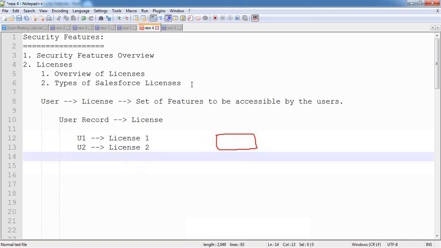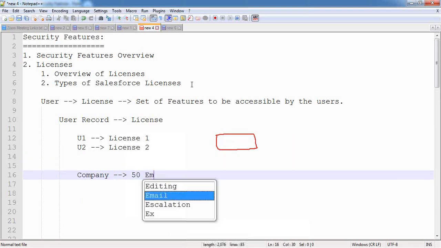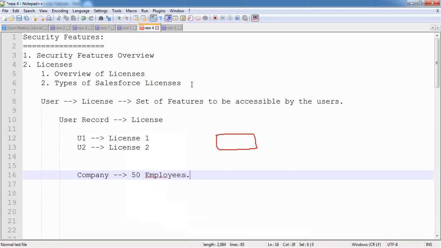Depending upon the number of users you would like to create, that many licenses we should have. This is a mandatory thing. This is how Salesforce avoids the piracy concept in the IT industry. Suppose, for example, come to a general scenario. Assume that I have a small company. In my company, I have some 50 employees.